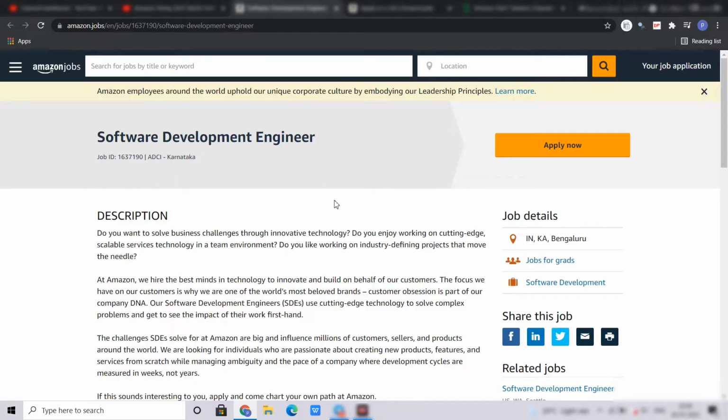So guys, this is the job application portal of Amazon. The link of the job I will give you in the description, you can apply from there. Here I will tell you the job profile, the locations, the job description, the roles and responsibilities, qualifications, and also the application procedure.